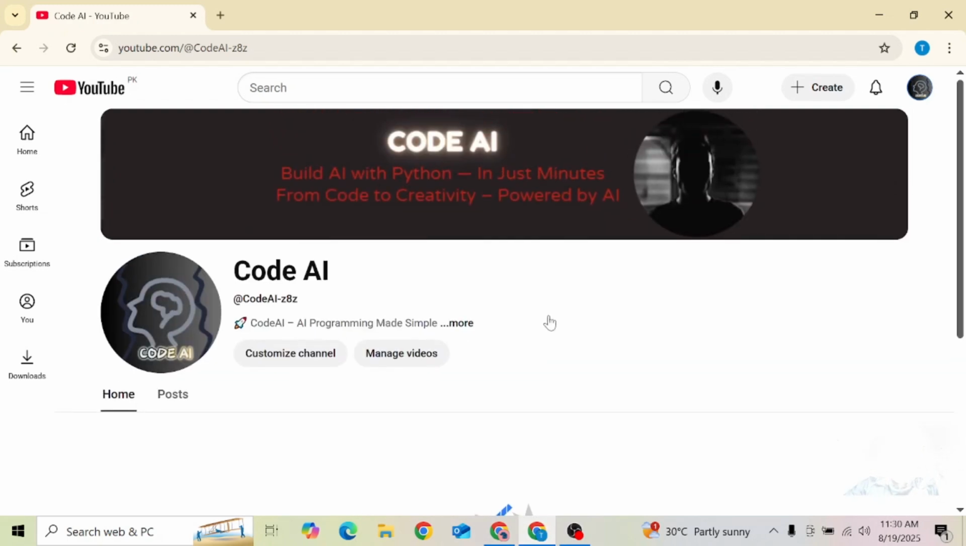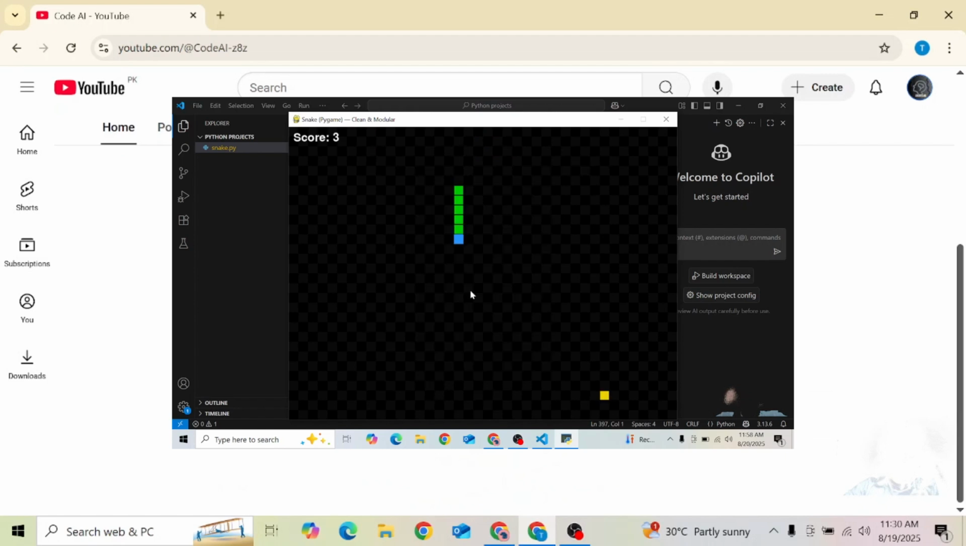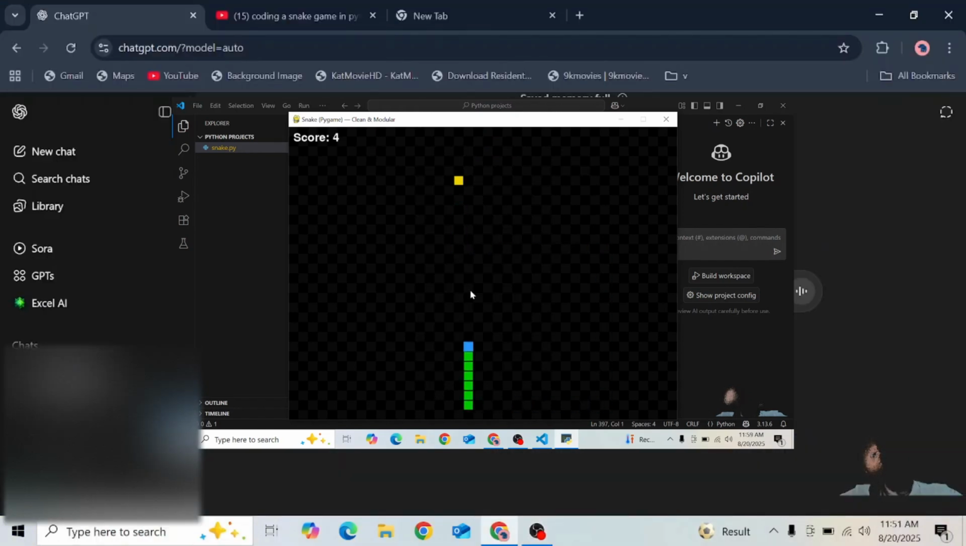Today we are going to build the classic snake game using Python and Pygame. This game is simple, fun, and also a great way to learn programming, step by step.